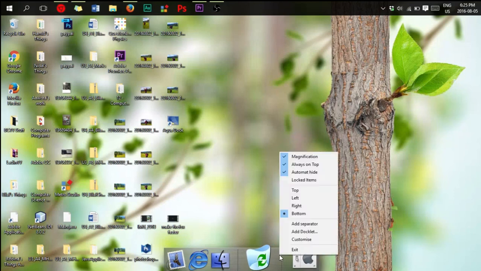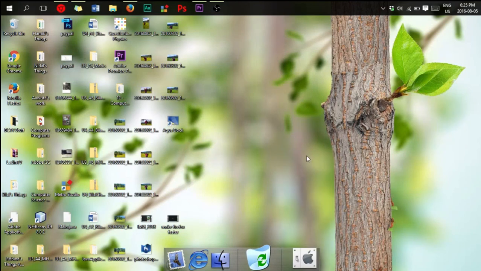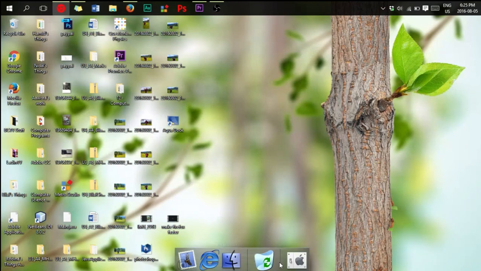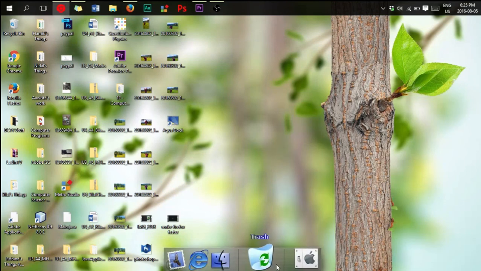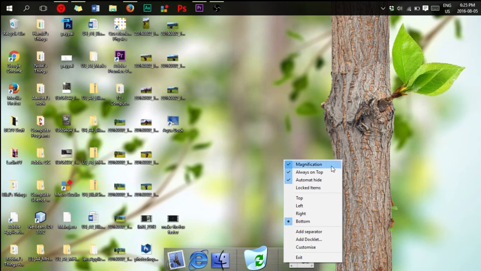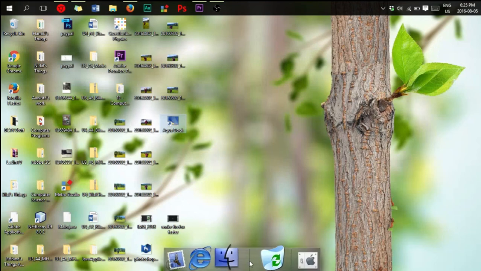And then we have more options right here. So magnification, you can turn that on. If you don't want that on, you can just do this. Like this, it won't magnify. And then, so I'm just going to keep magnification on. And you have locked items, add separator, add docklet. So you guys can play around with this and see how you like it. And you can add more icons to this.